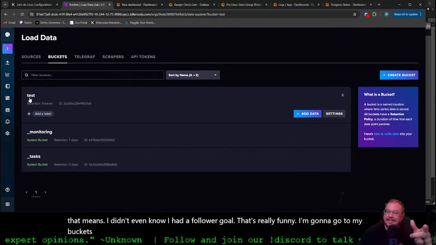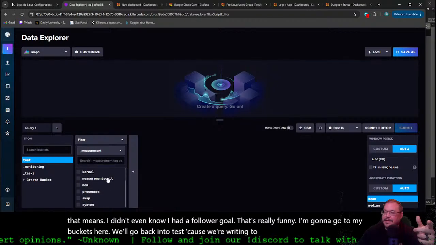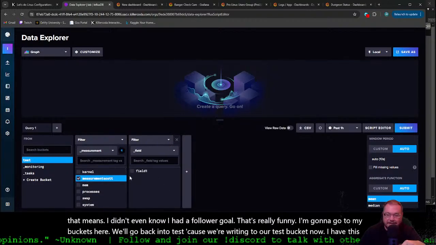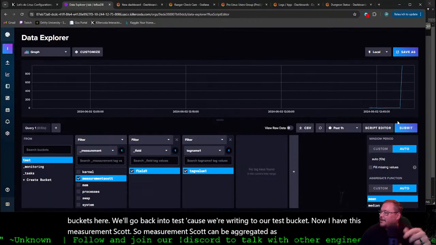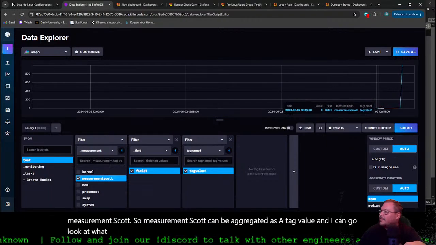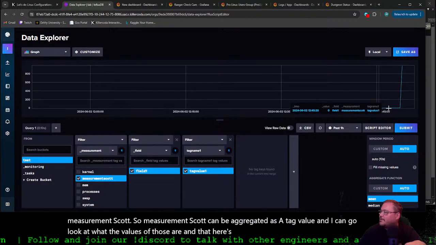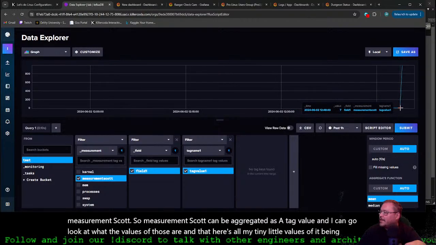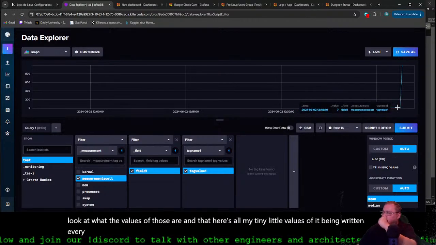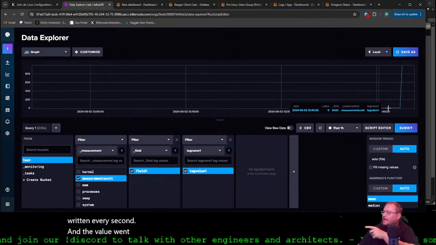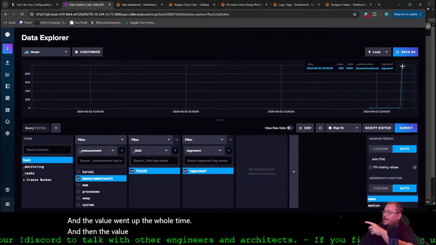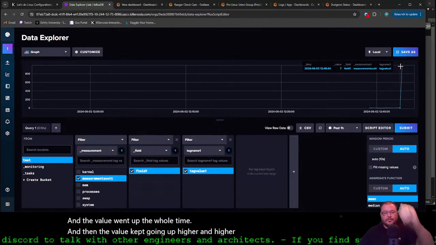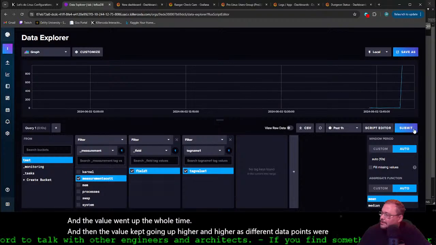I'm going to go to my buckets here. We'll go back into test because we're writing to our test bucket. Now I have this measurement Scott. The measurement can be aggregated as a tag value, and I can go look at what the values of those are. And here are all my tiny little values being written every second. The value went up the whole time, and kept going higher and higher as different data points were written. So look at all this stuff.